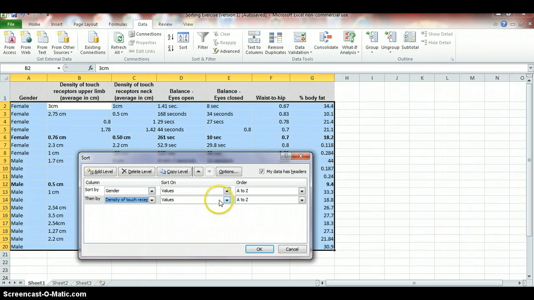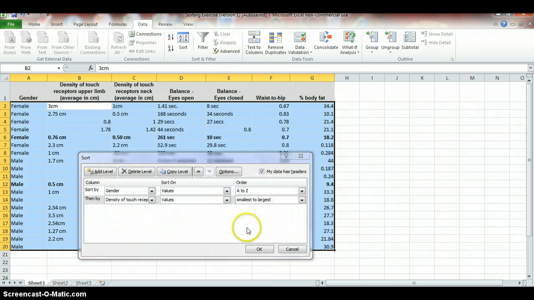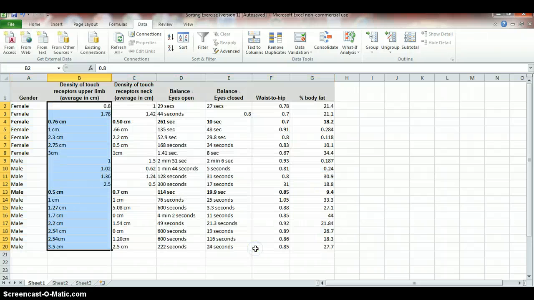And we're going to do values, but we're not going to do A to Z here. So we need to come over here and make a custom list. And this is just standard that pops up in here, but we want a new list. We want to make a new list. And we're going to do smallest to largest. Let's make this list and let's add that. And then we tell it okay. And now we see that we're sorting gender by the alphabet, and we're sorting density of touch receptors by smallest to largest. And let's tell that okay.